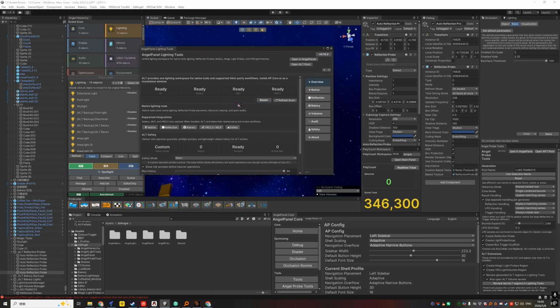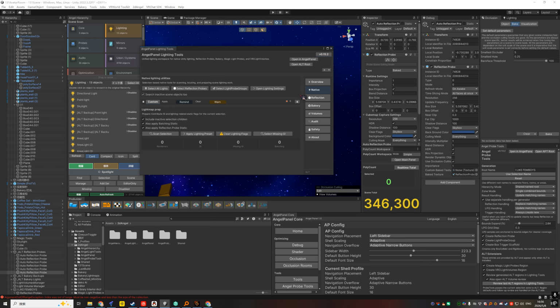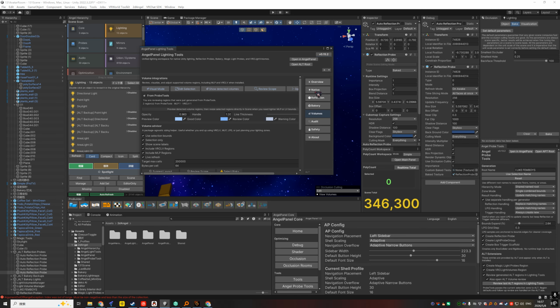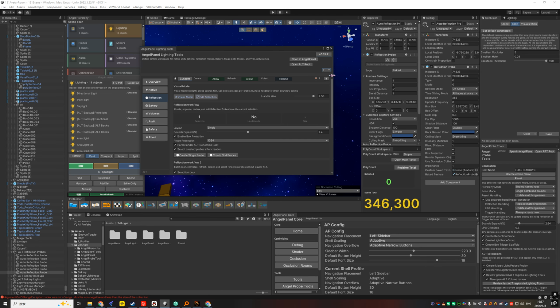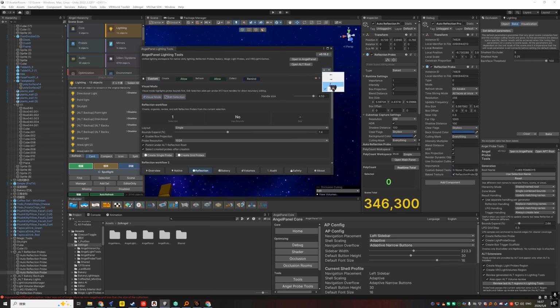So here we have everything. Like we installed Bakery, we installed MLP, and we installed VRChat. It will tell you if it's installed or not, and it will navigate you to a lot of places, or you can just click them, and you can put them left or right or bottom or top. All right, I prefer on the right.